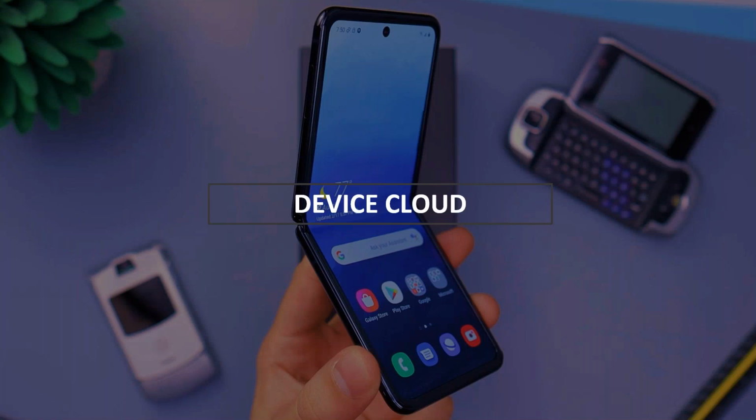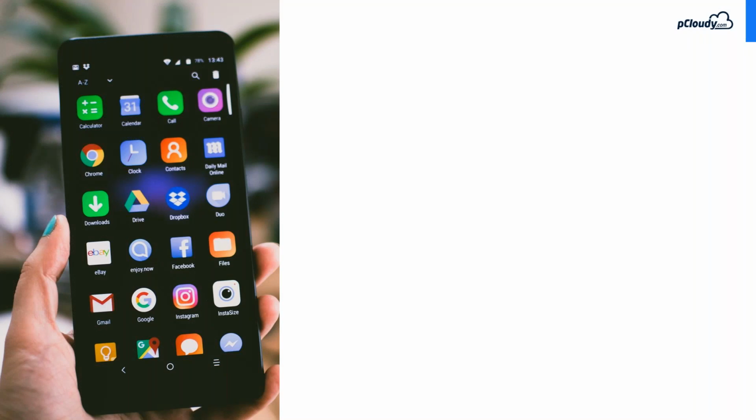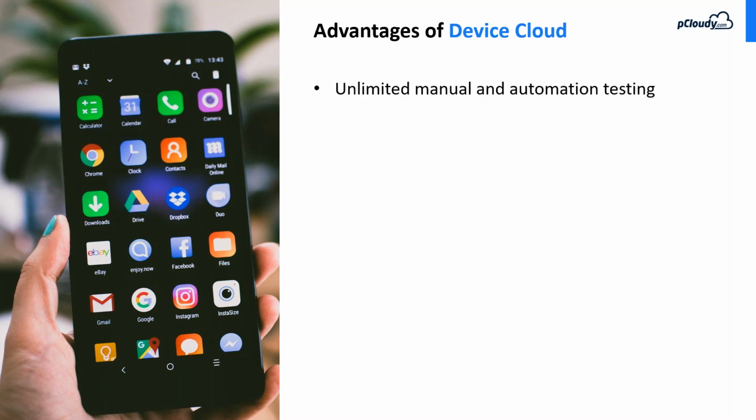Now coming to the device cloud, the mobile devices cloud, which you have seen there. What exactly do we provide at the device cloud? The first advantage of the device cloud is, again, you're going to get unlimited manual and automation testing. You get over 2000 plus real devices. We have multiple data centers across which these devices are spread. You are going to get all these devices for your testing.